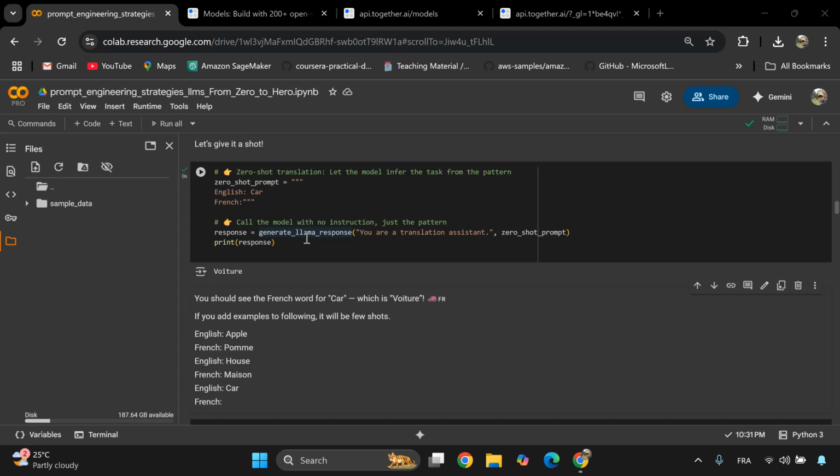So this is great for cases where tasks are obvious from context and you want low token, fast and cheap interactions. So now, if we add a couple more examples, we will be doing few-shot prompting, which gives the model more context to follow. And that's what's coming up next. So for example, we can send English apple, French pomme, English house, French maison, English car, and French should be generated by the large language model.